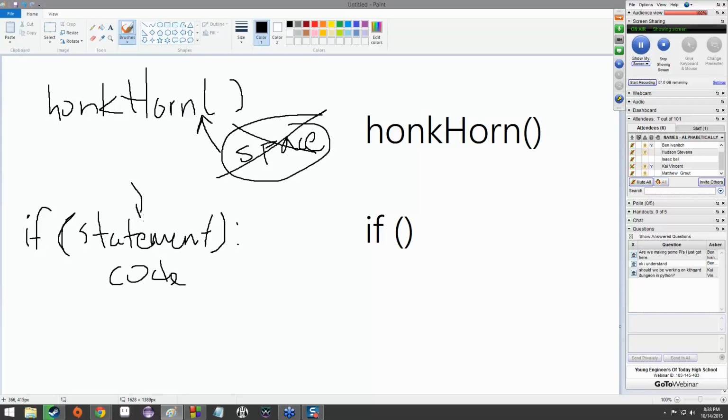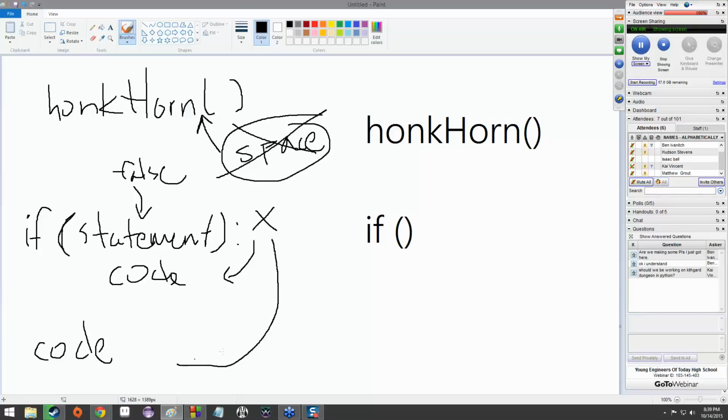If this statement is true, then this code executes. If, on the other hand, this statement is false, this code gets skipped, and you move to whatever is after the if statement.